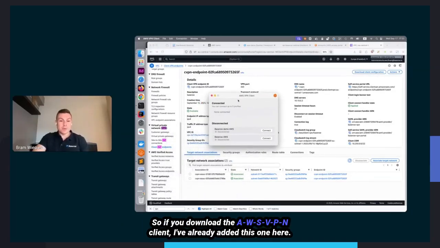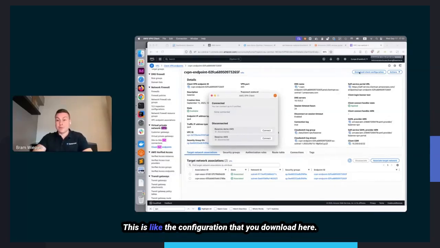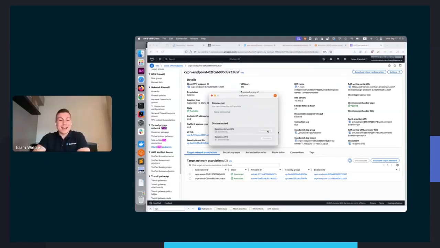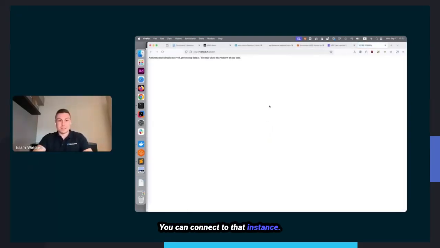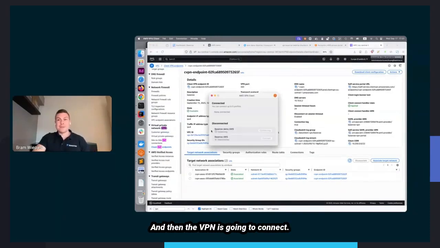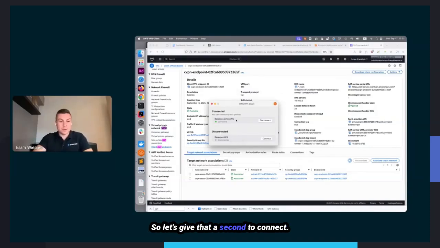So if you download the AWS VPN client, I've already added this one here. This is the configuration that you download here. You can very easily import it here by clicking on managing profiles. You can connect to that instance. Okay, cool. I don't have to log in. And then the VPN is going to connect. So let's give that a second to connect.